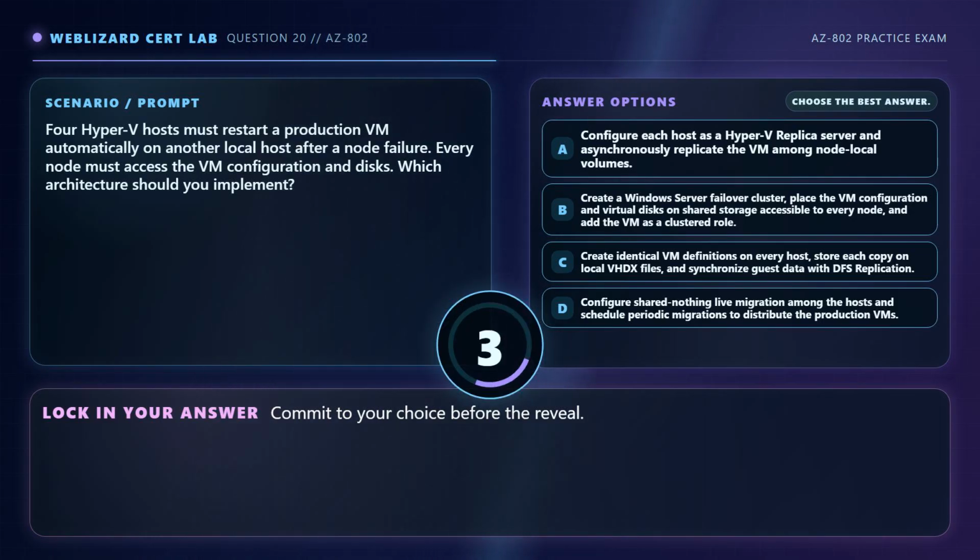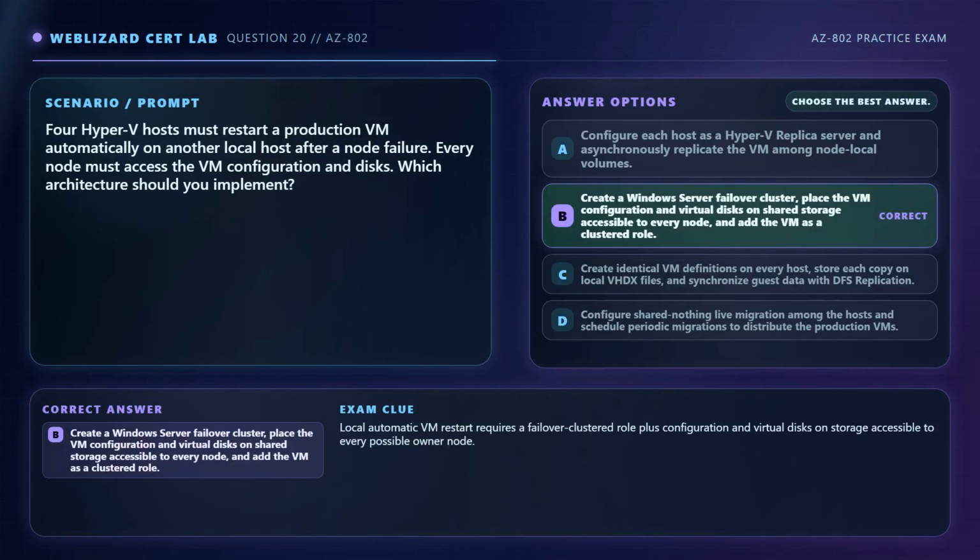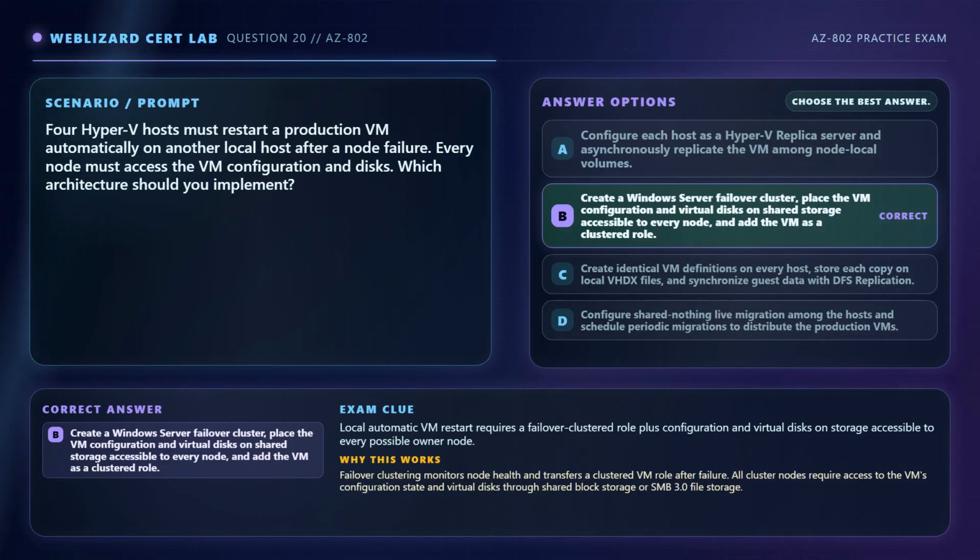Lock in your answer. The correct answer is B. Create a Windows Server failover cluster, place the VM configuration and virtual disks on shared storage accessible to every node, and add the VM as a clustered role. Failover clustering monitors node health and transfers a clustered VM role after failure. All cluster nodes require access to the VM's configuration state and virtual disks through shared block storage or SMB 3.0 file storage. Local automatic VM restart requires a failover clustered role plus configuration and virtual disks on storage accessible to every possible owner node.